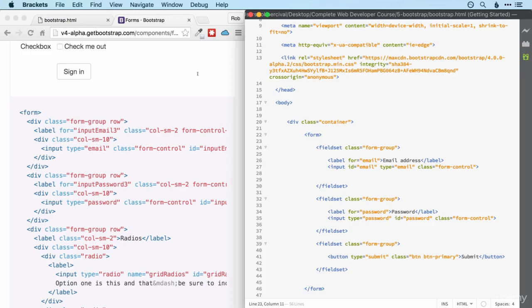So I'm going to add a row class to my field set. I'm going to experiment a little bit here. It should work fine with field set even though they're using div here. Field set is essentially a div anyway. It just makes semantically clear that we're working with form fields rather than just generic content.